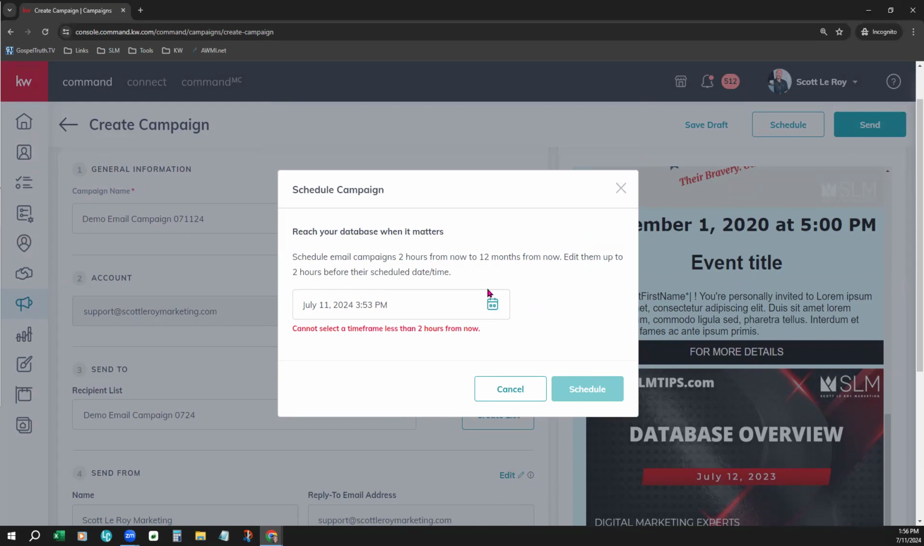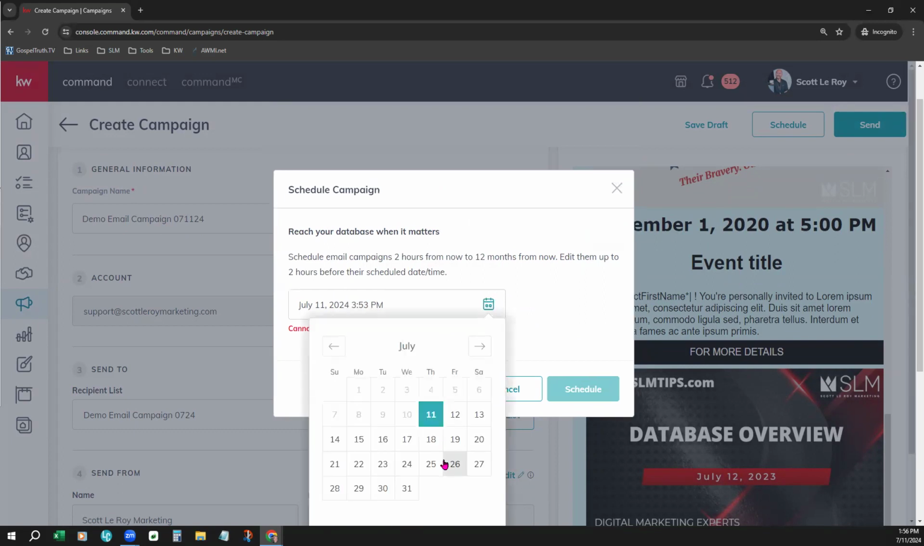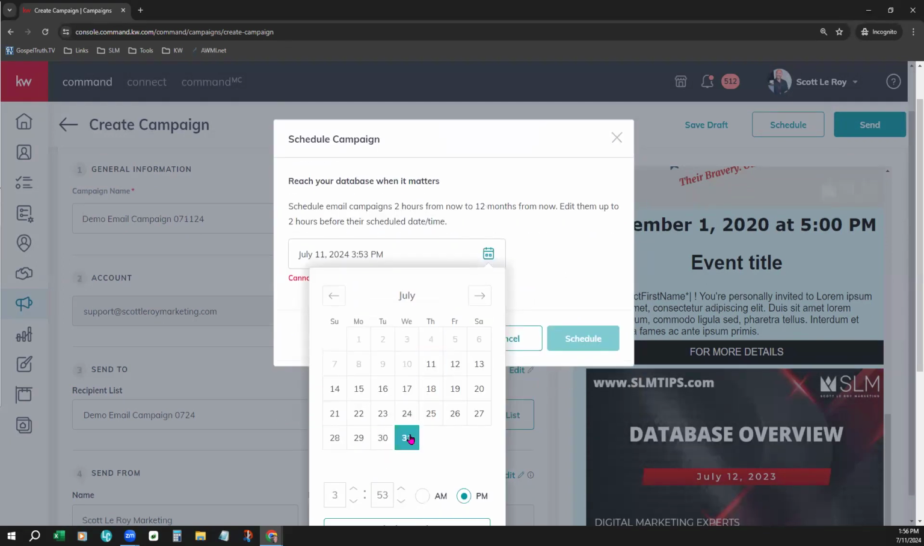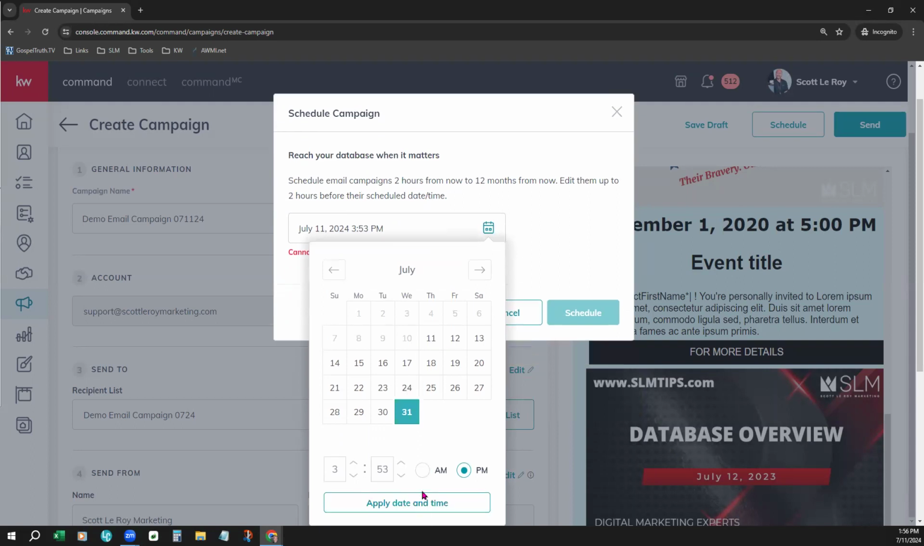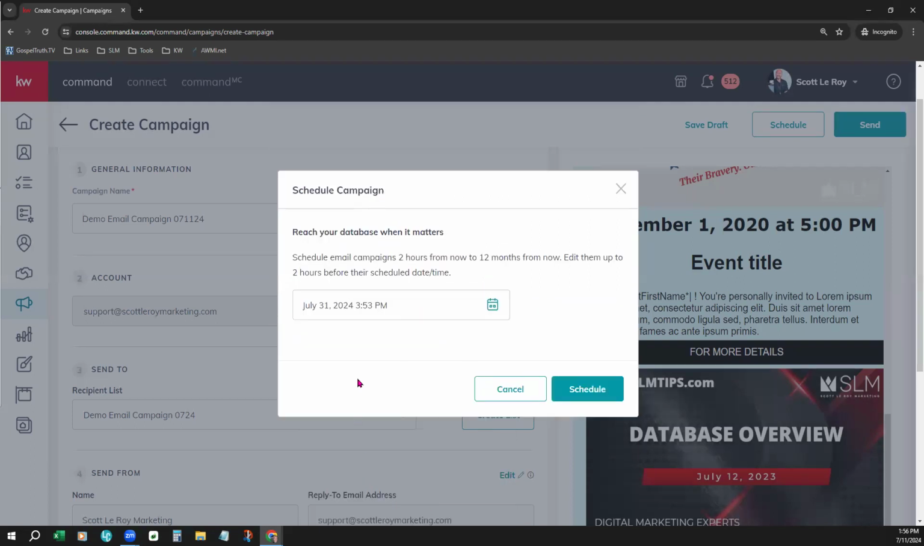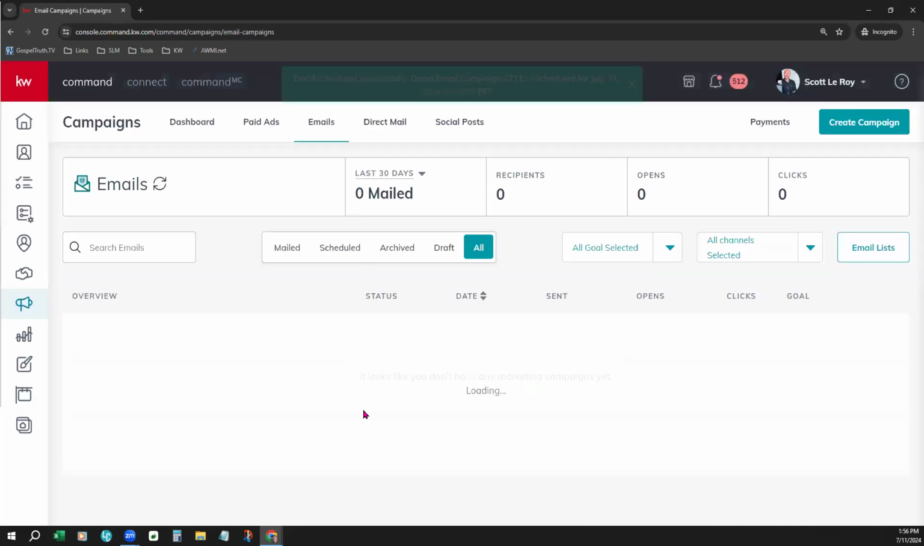Oops, 2 hours from now. Oh, it is same day. My apologies. 15th. Why is it not saving the 15th? Apply date and time. Again, user error, guys. Sorry. I miss that little thing all the time. I'm used to clicking off fields and it saving the data. So, all right, now we have our correct date and we hit schedule.